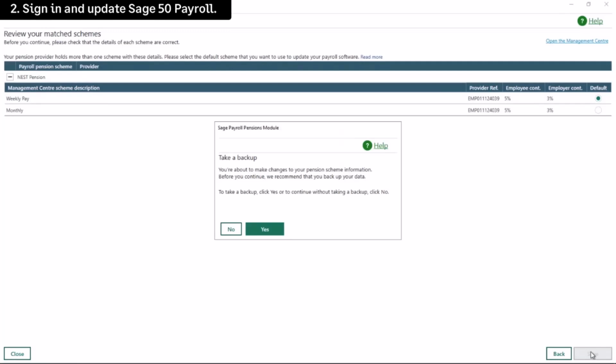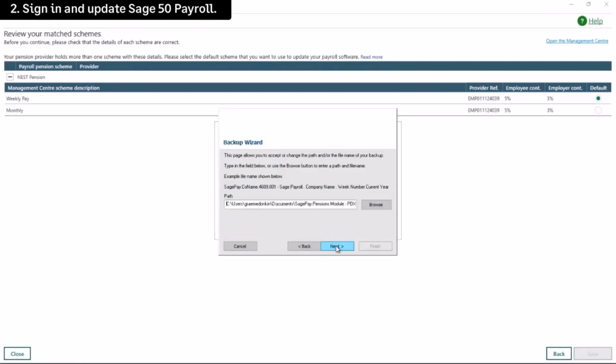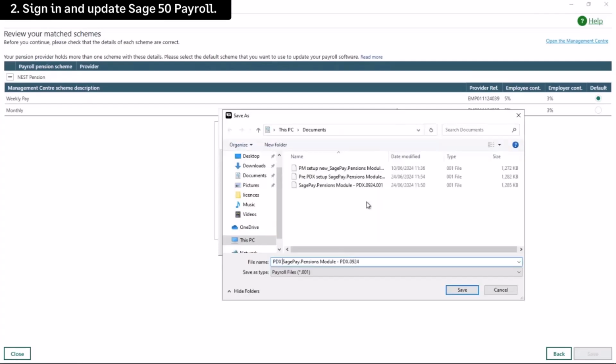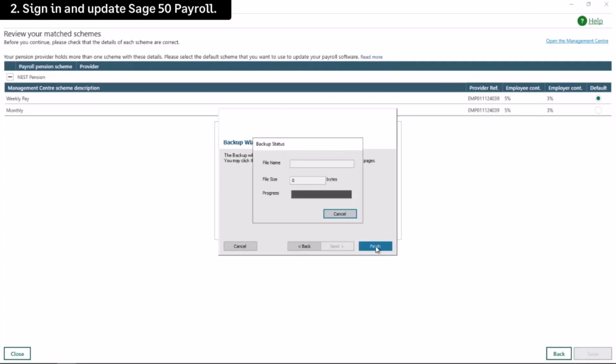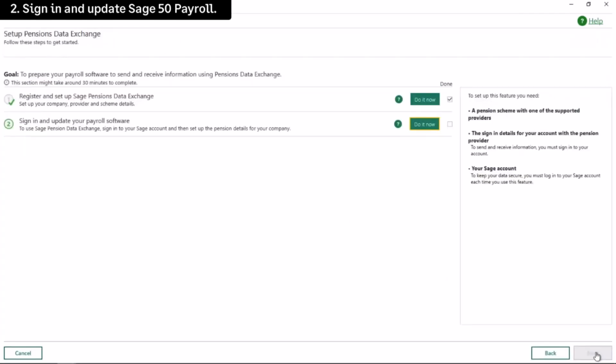You'd be prompted to take a backup. So we always recommend taking a backup when prompted. So this is a backup taken as part of the setup process. So actually I've renamed that in the demo here. And then we can go ahead and click the Finish option. Finally, you would tick the box to mark that step as done.